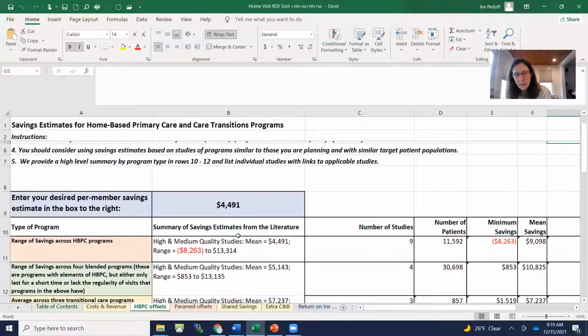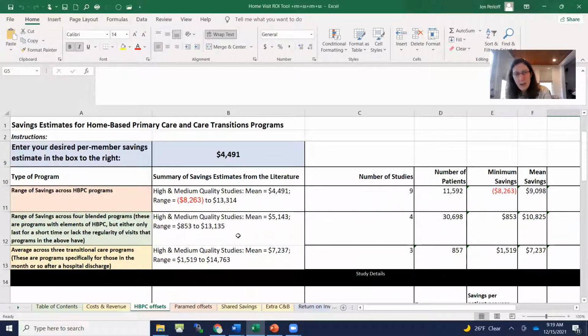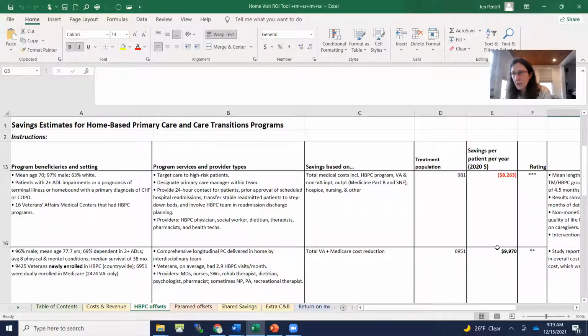And to do this, we've provided a lot of data from other studies of similar programs. And this tab focuses on home-based primary care. So we give you some mean estimates from groups of studies, but all of the details are included in this tab, which allows you to say, what were the beneficiaries targeted, what were the program elements, and what did these authors find as a loss or a savings.